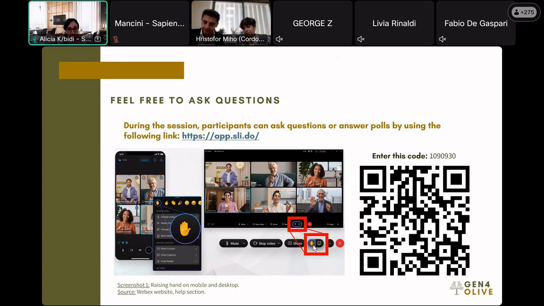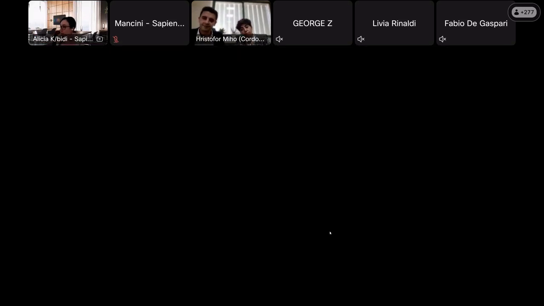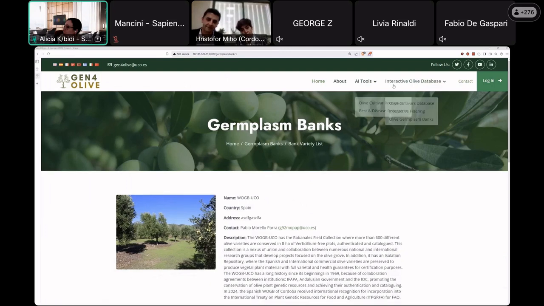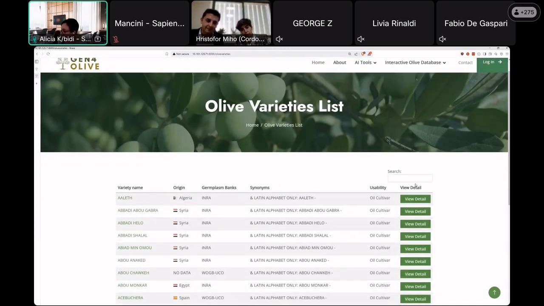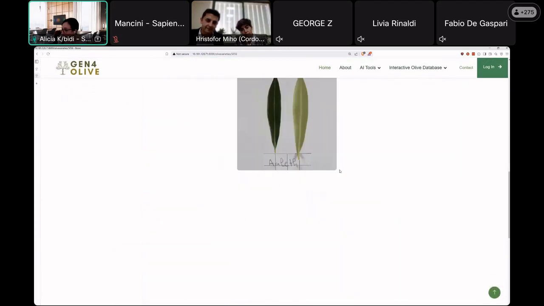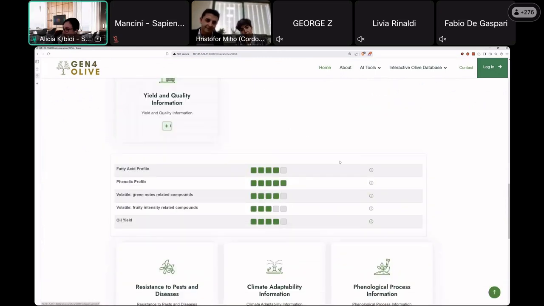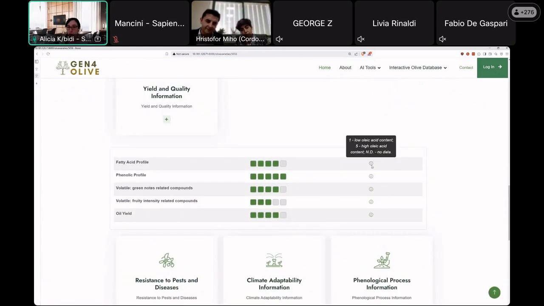The next question is, can we find information about the quantitative meaning of the scales for each trait? So the information about the meaning of the scale for each trait, if you mean, for example, I can share the website again, just one second. Okay, so now you should be seeing the website. So if what you mean by this is this information here. So for example, for fatty acid profile, the scale means, so you just need to click on the i and you see that information.